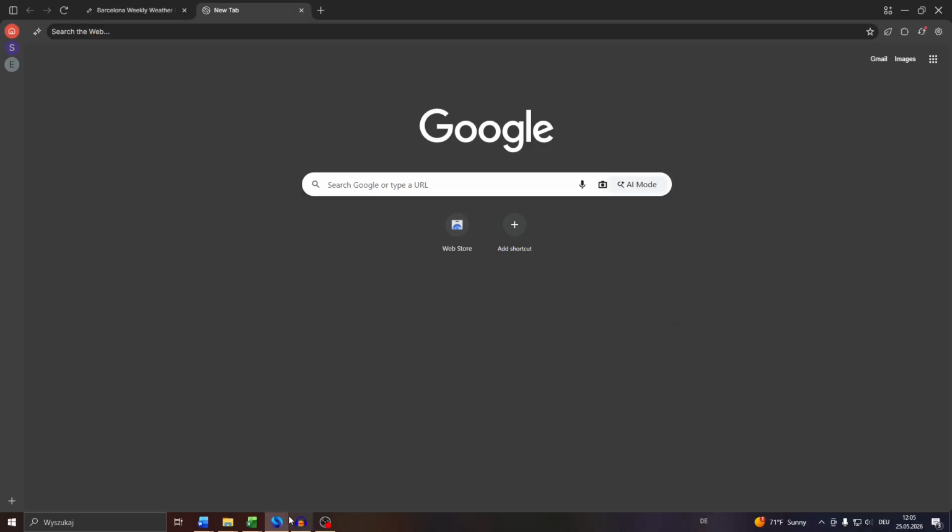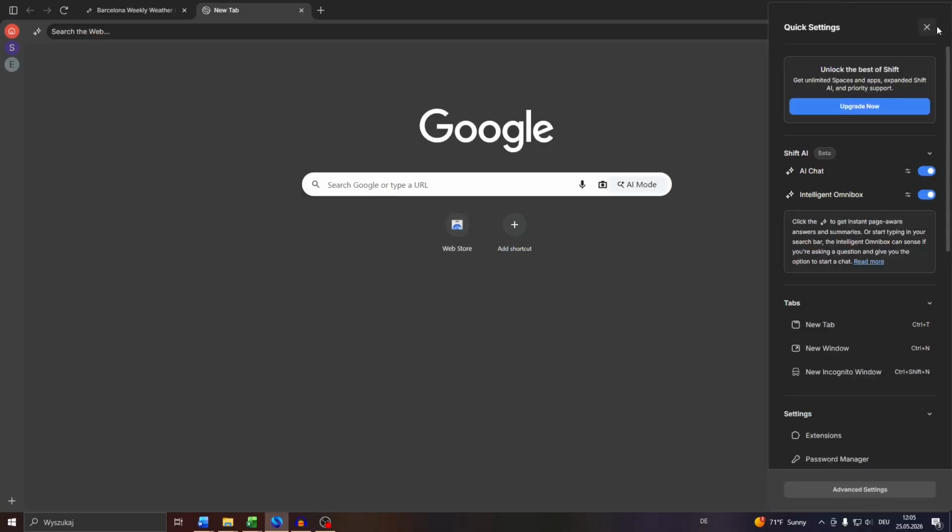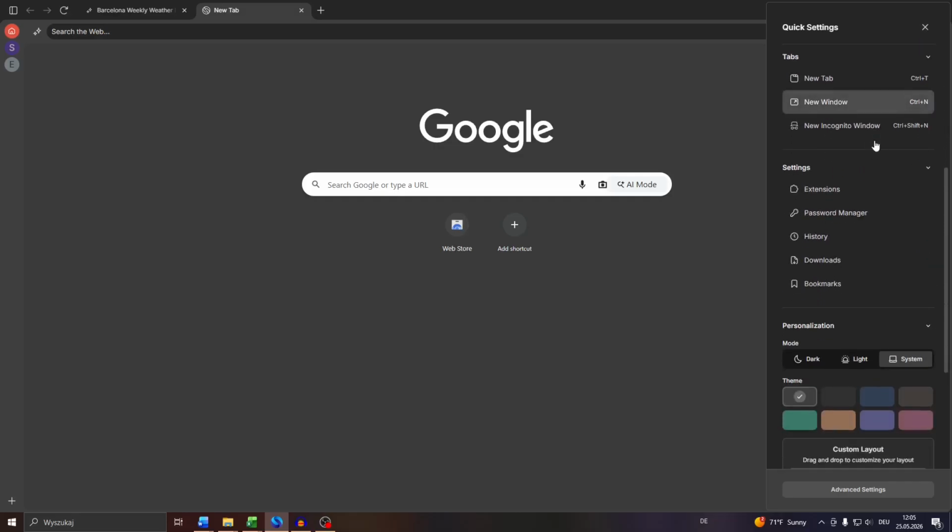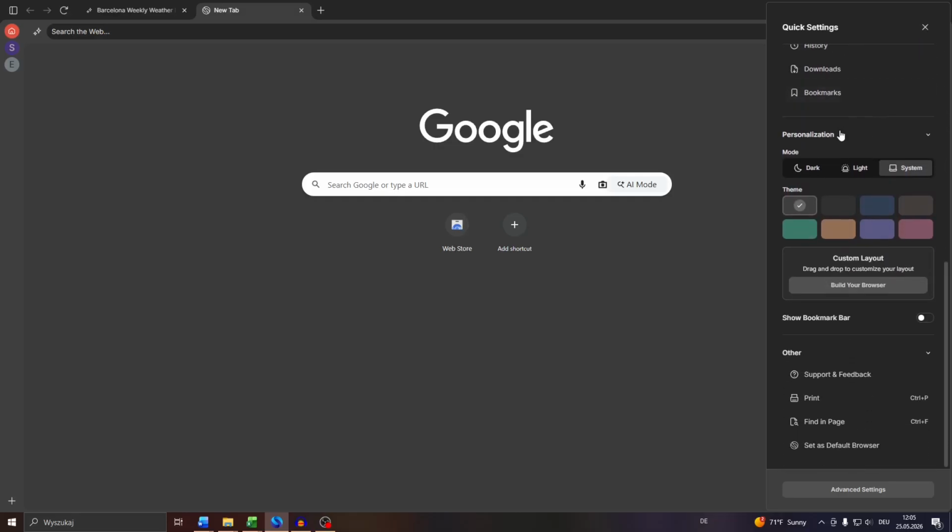So launch the Shift AI browser on your desktop computer or laptop and next click into that gear icon in the top right. So what you want to do next guys is scroll down and here under personalization you will see that button custom layout. So that you can create, for example, I don't know, customize the sidebar and yeah, you will see what I mean.